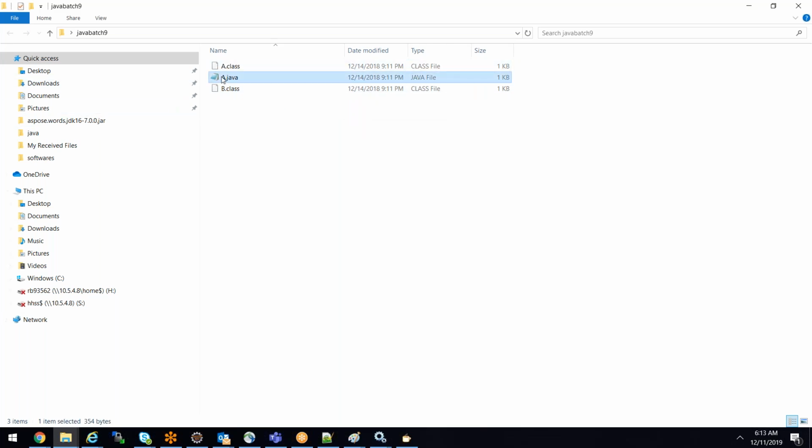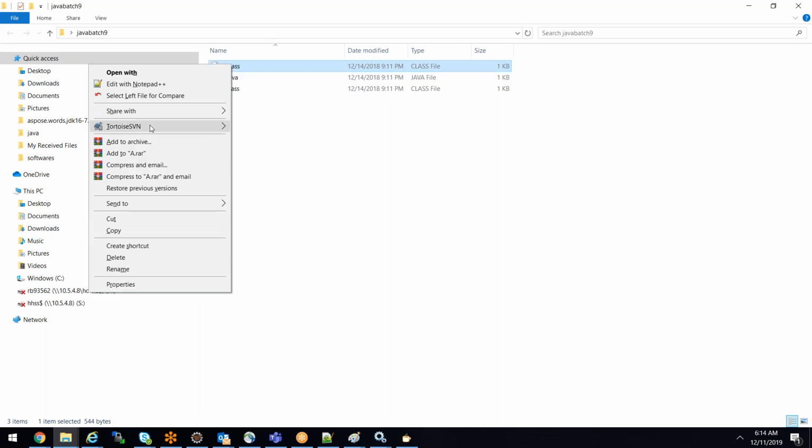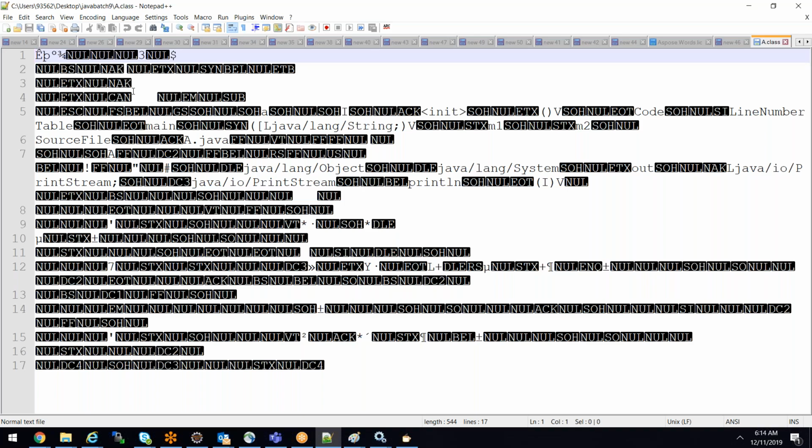See, there's an a.java file. So when I compile this, I get an a.class file, correct? Yes, Ramji. If you want to see what is there in the .class file, can you open it with Notepad and see what is inside the .class file? Is it in an understandable format?